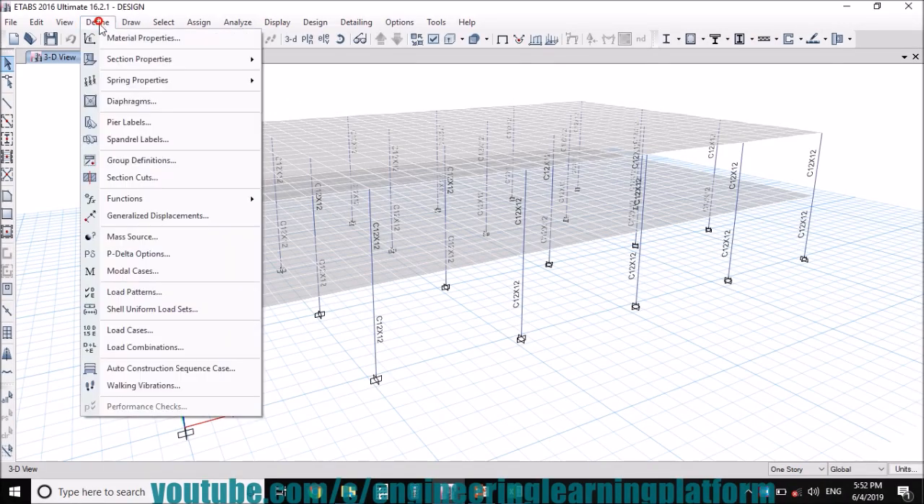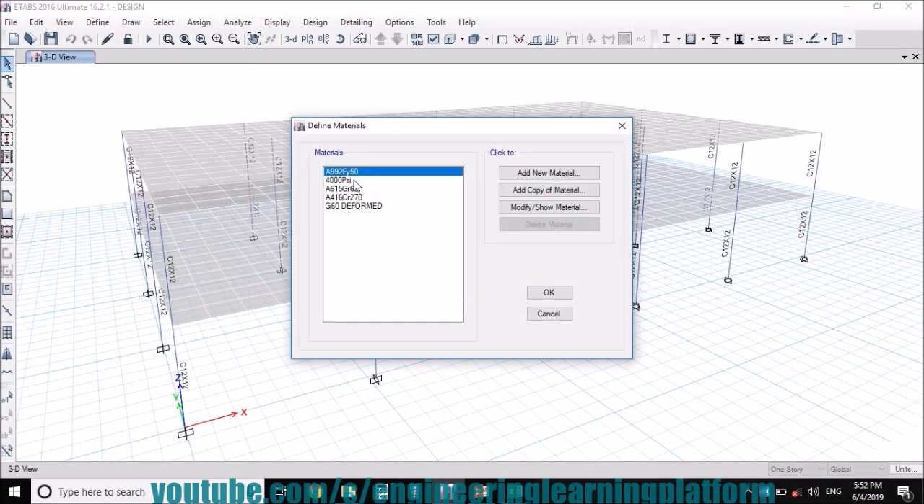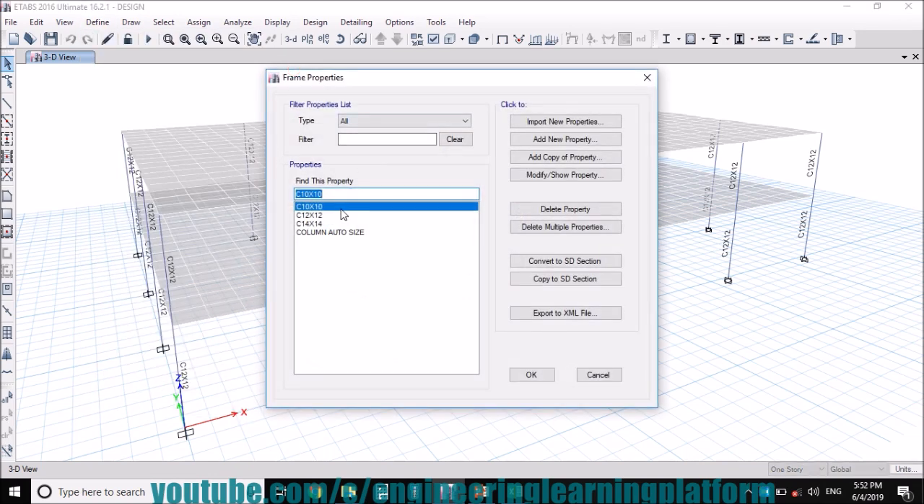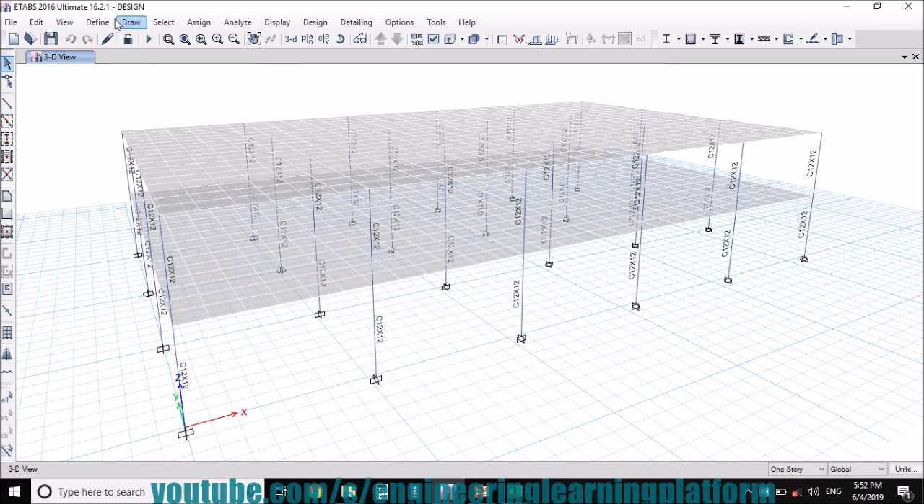So in this video we will be designing the footing following these basic safety guidelines. The structure was already modeled in the video whose link is given in the description for the design of intermediate moment resisting frame columns. So the section properties and material properties are defined as shown on the ETABS screen.